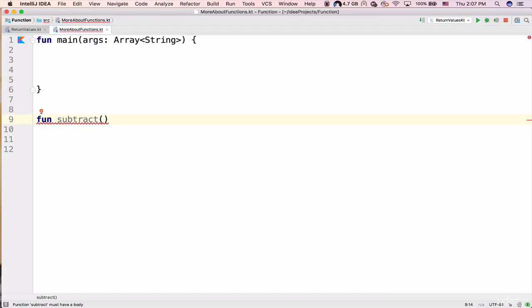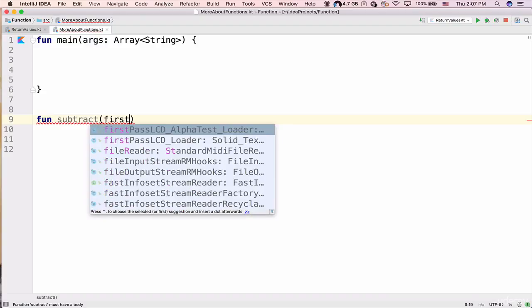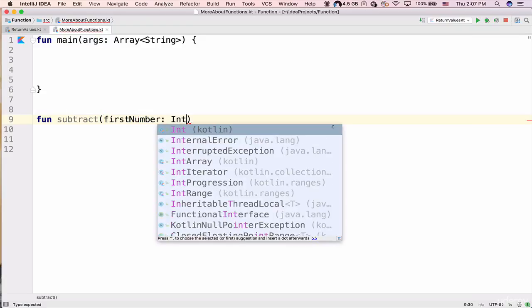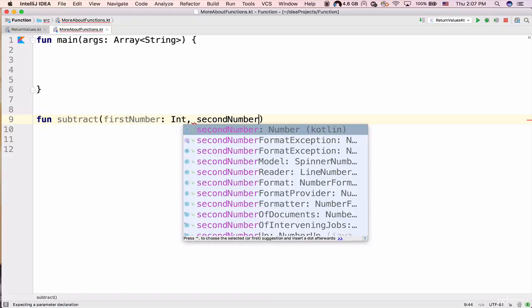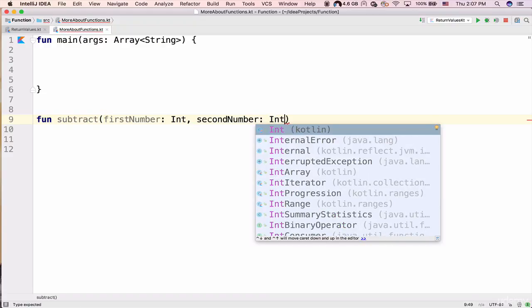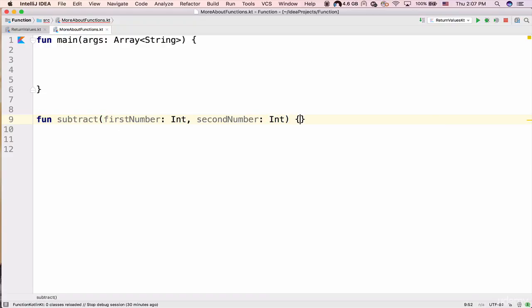This function is going to have some parameters. The first one is going to be firstNumber colon Int, comma, secondNumber colon Int. So here let's open and close this function by using these curly braces. As you can see, I didn't specify that this function is going to return a value. I can just say, for example, println firstNumber minus secondNumber, right? The result of this operation is going to be outputted to the console whenever I call this function from the main function.